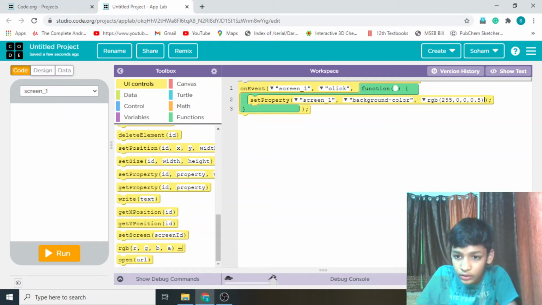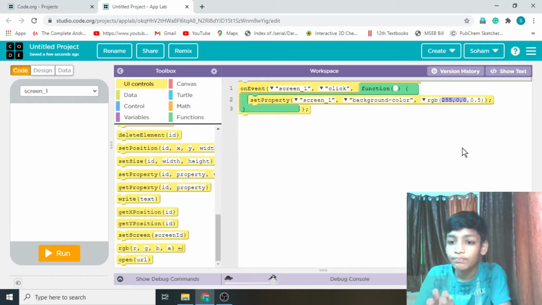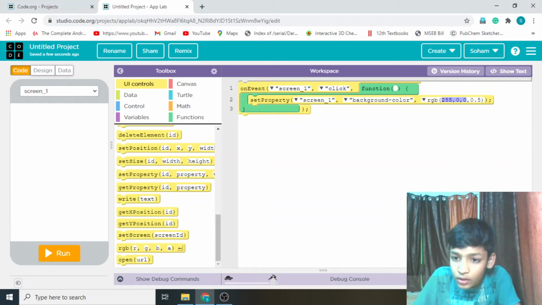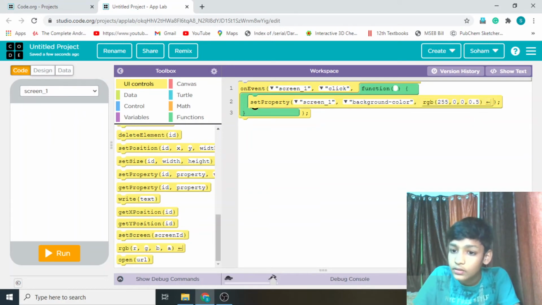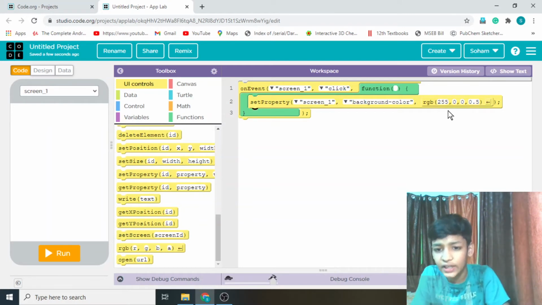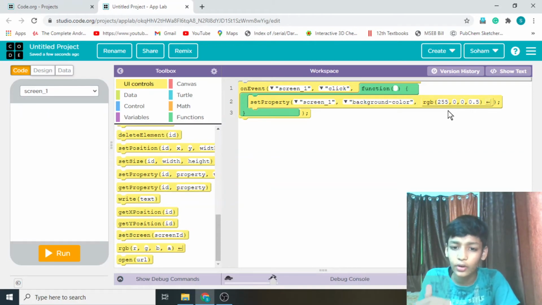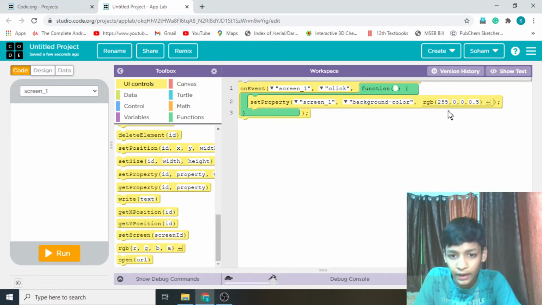So here we want only these three values. Then what is this? 0.5. What does 0.5 mean? So 0.5 is called alpha. Alpha is basically the transparency of a color, we can say. If we change alpha, increase it or decrease it, slight color changes will happen in our background color.